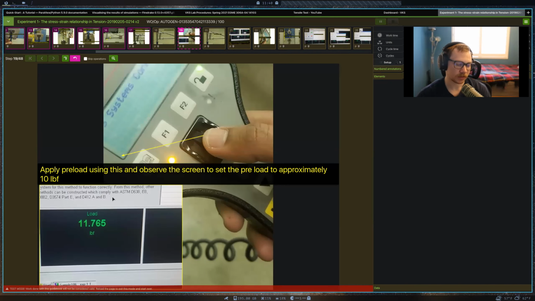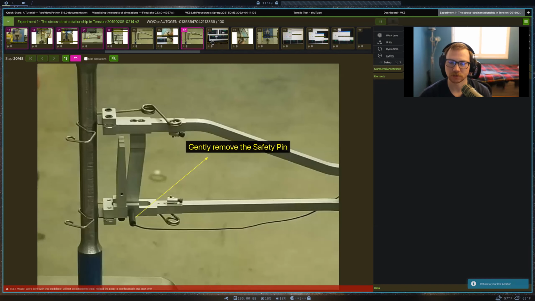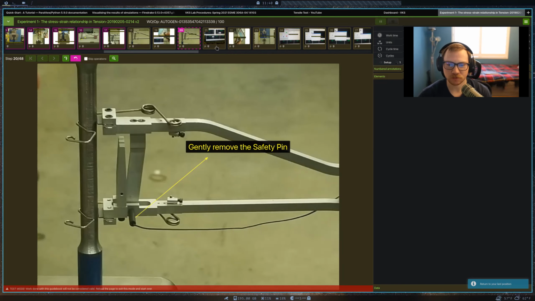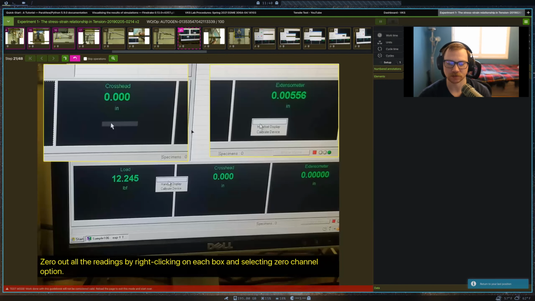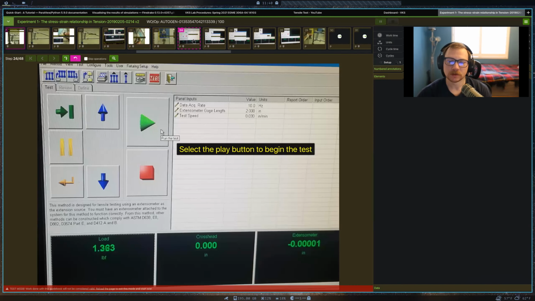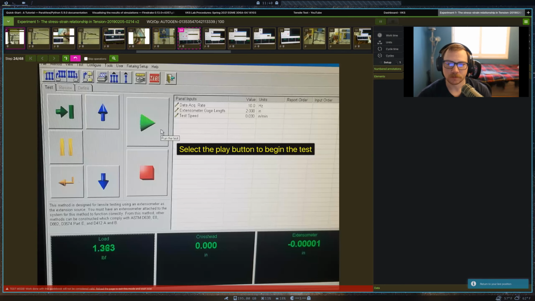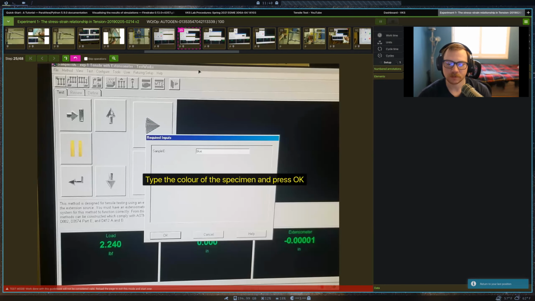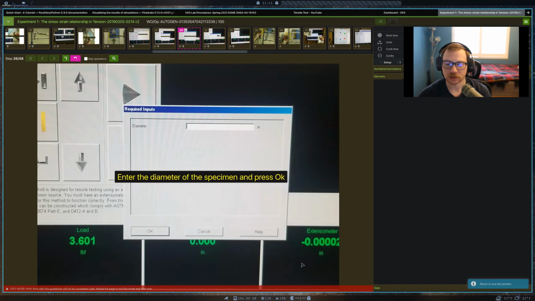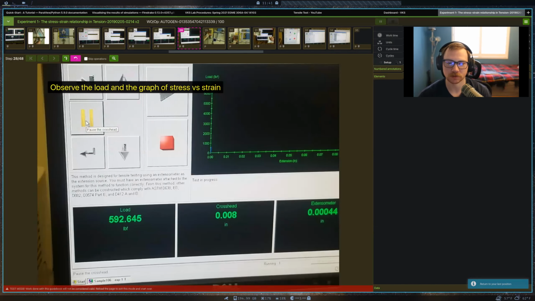Okay, so for a lot of our tests here, we apply a preload just to get everything started so there's no slack in the machine. At this point we remove the safety pin, and then we would zero everything out, and then we would start the test. Okay, let's move on here. So you'd press play, the test would start, and then you would see the load changing, and the extensometer data changing as well. Oh yeah, also you could actually see a graph in real time of the load data and then the deformation data.